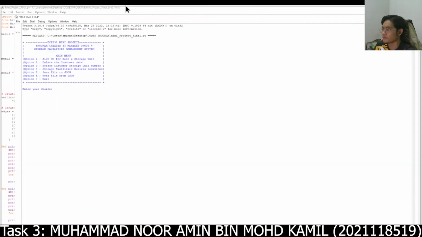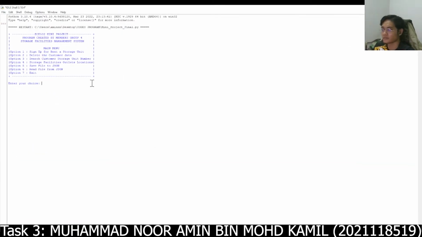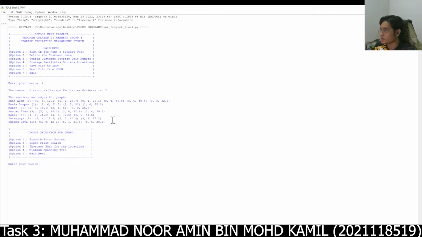Okay, this is the main interface that will be shown right after the program is started. And since my task is graph, which is task number 3, it is at option number 4. So let's choose option number 4. First thing, it will show all of the vertices that have been created. And the next option is the selection for graph, which has options 1 to 5. So first we run option number 1, which is BFS. First thing, it will ask to enter the root.